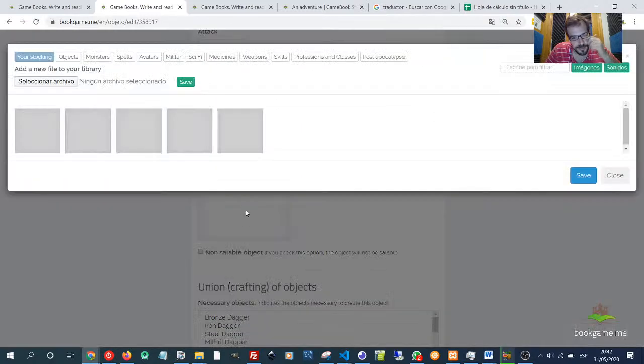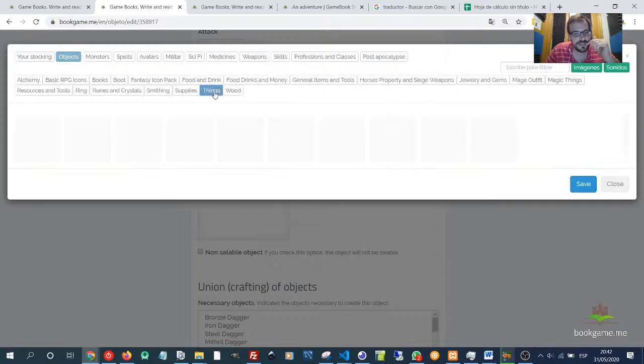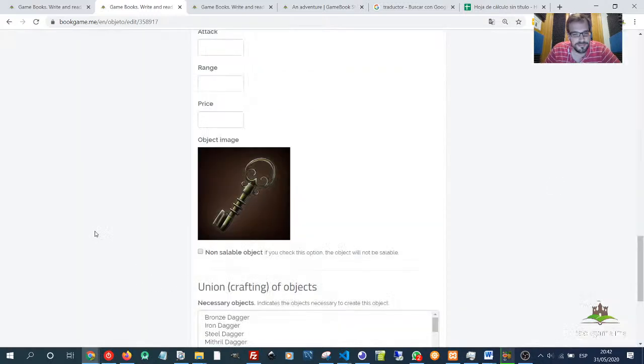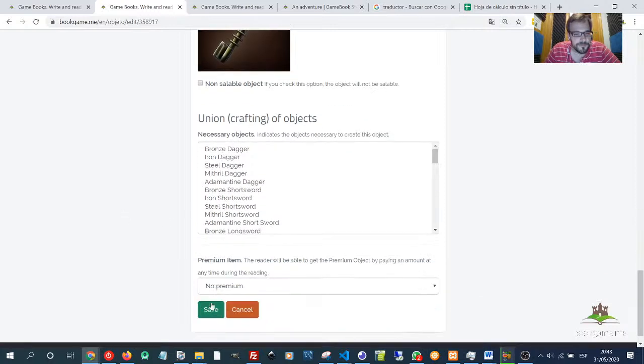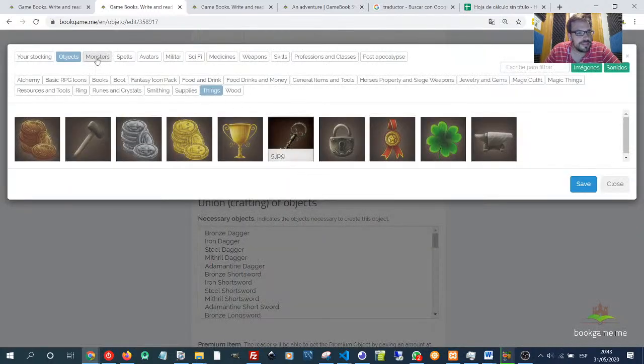Thank you. One moment. Okay, weapons, objects, magic things. Yes, look here. There is one. Okay, this one. We save. Thank you, Jerome. We save this, and we have this thing. And the question here is, how do you sort out the image? It's a premium function. I think this one is a premium function.